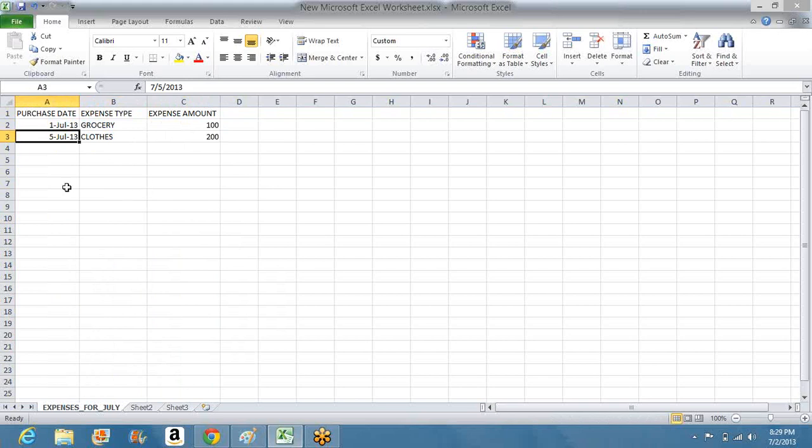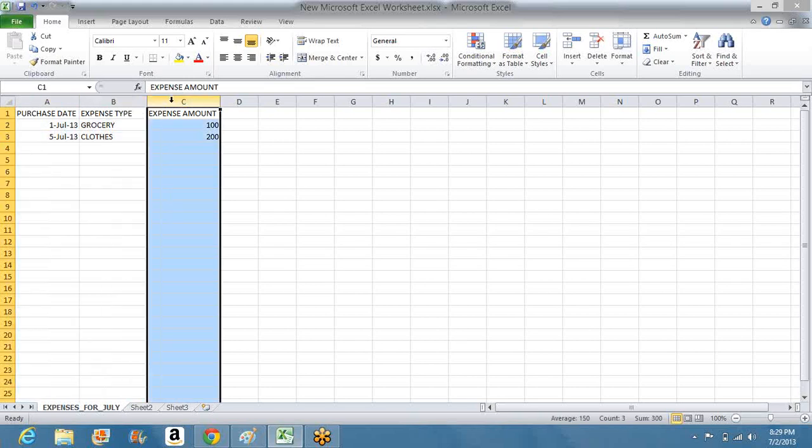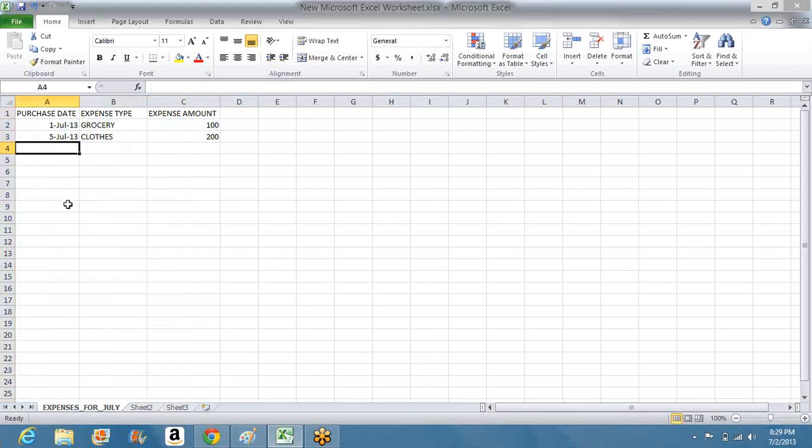In a similar fashion, in a database you will have a table with the name expenses for July, and in that table there will be columns and records. You will create column names as purchase date, expense type and expense amount. Once you have your table structure ready, that means your table name and column names, and when you have done your first purchase, you will insert a record. It's exactly the same as how a table looks in a database.